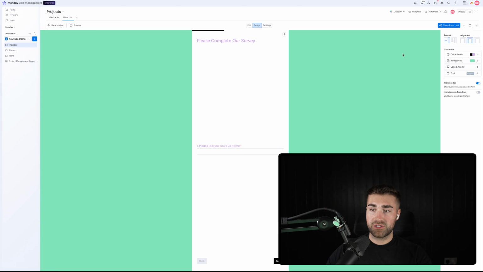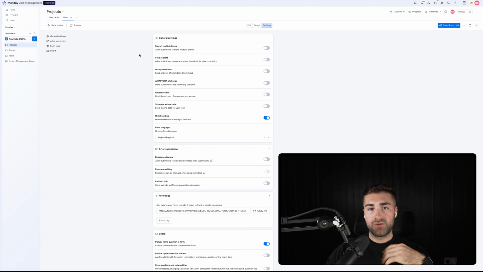But then finally, once you've gone through all of this stuff, then you want to look at your settings. So a few different options. I'm going to run through them as quickly as I can. First and foremost, submit multiple forms. So do you want to allow submitters to make multiple entries of the same form? It'd be impossible to track if it's external, but if you shared this form internally, then you would be able to tick yes or no, and you can just turn that on or off.